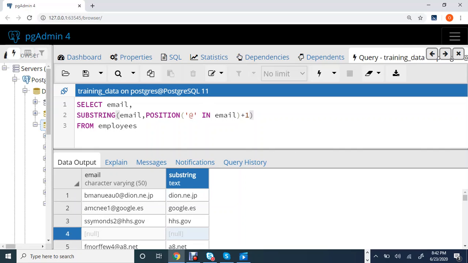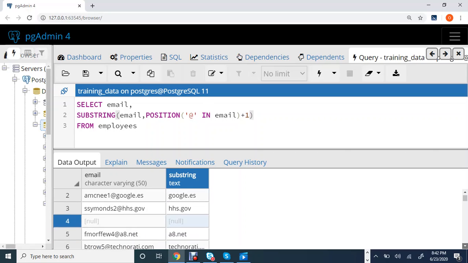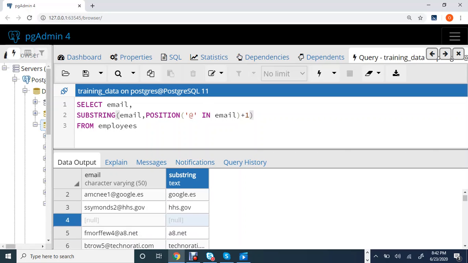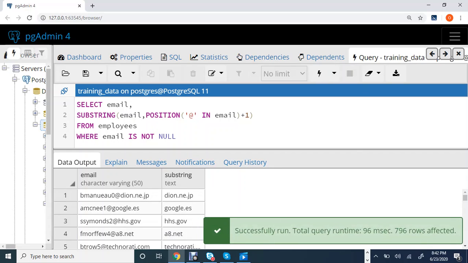And here we have null. Wherever we have null, that means it's empty. We can remove the null and say where email is not null. So this is what we have.